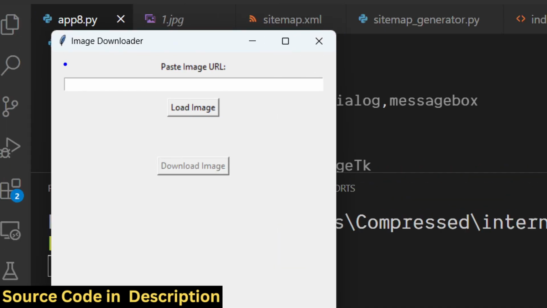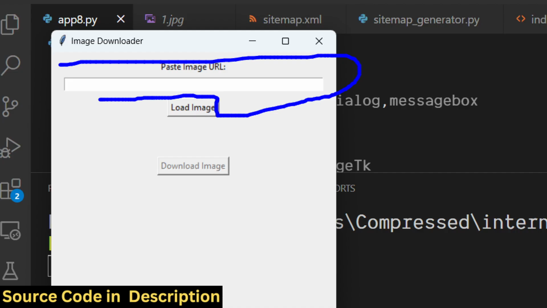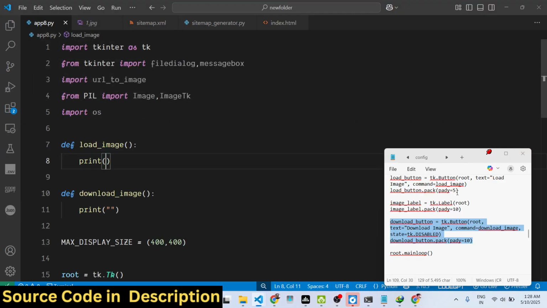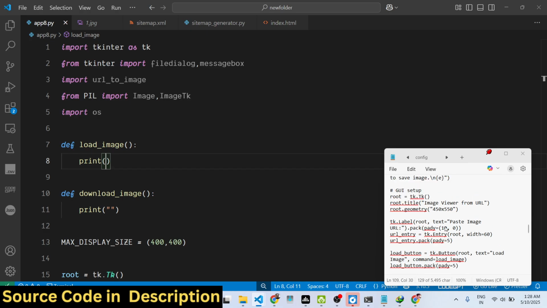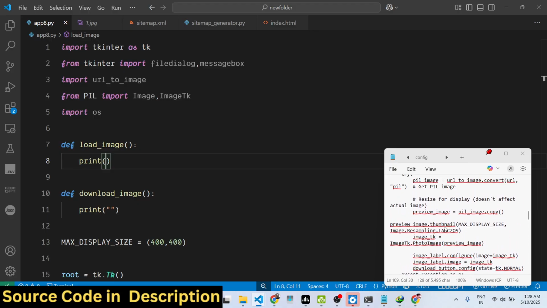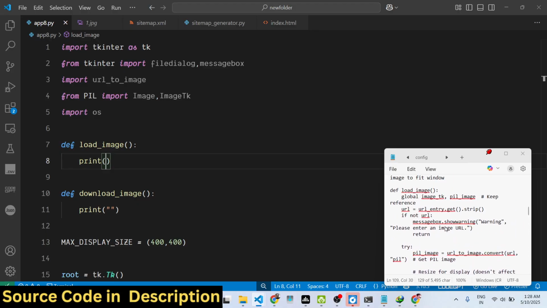So now the interface looks like this. We have the field where the user will write, then we have the load image button, then the download image button is disabled by default. So now what we need to do is go to this function load_image. Inside this function, we will load the image once the user clicks this button.